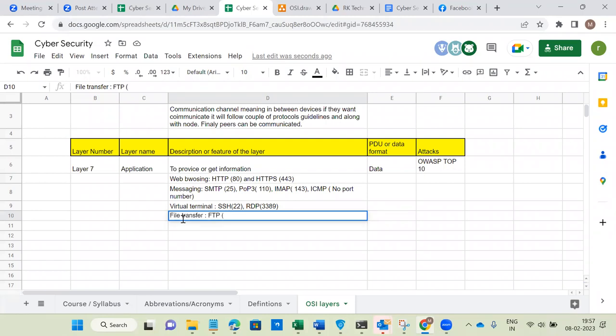Port number is 20 and 21. So client side is 20 and server side is 21. And we will also use SFTP. File transfer protocol is not a secure one, but SFTP is a secure one, secure file transfer protocol. Interview question also: what is the difference between FTP and SFTP?